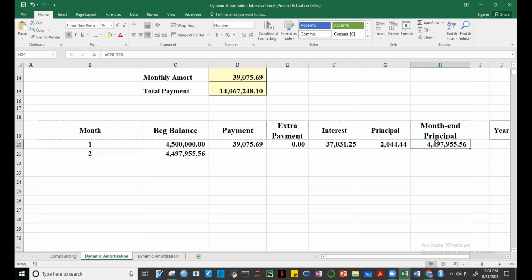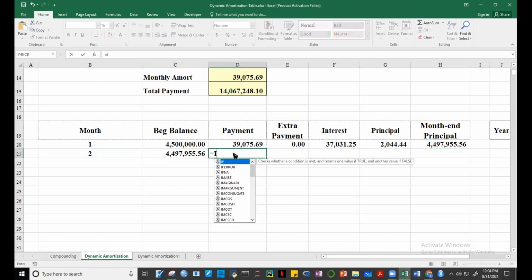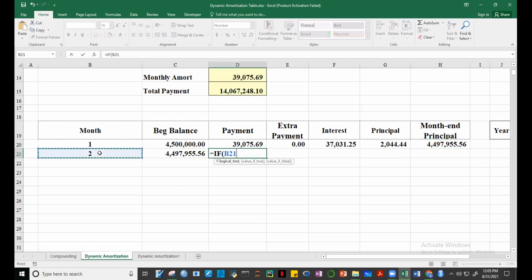Okay, so kinopya na to. Okay, ganun din sa payment, guys. If yung month natin is nothing, give us nothing, otherwise, what will be the payment? The payment will be ito. Fix yung row. Yan. So, yung payment kasi natin, guys, this is the monthly amortization natin. So, laging ganyan yung payment natin. Okay? Control Enter. So, 39. We can copy that down.